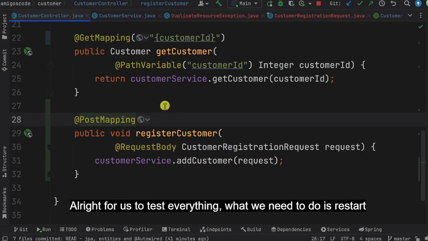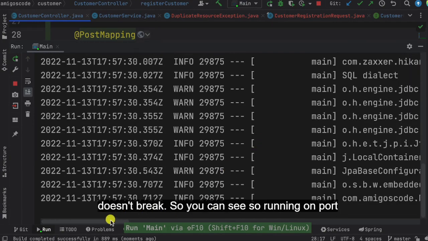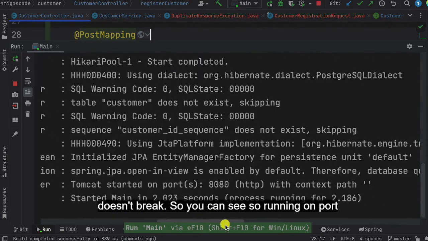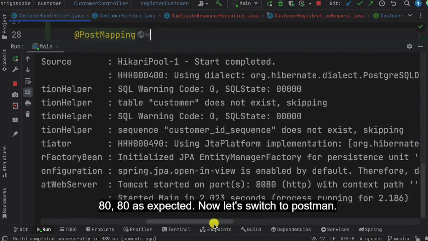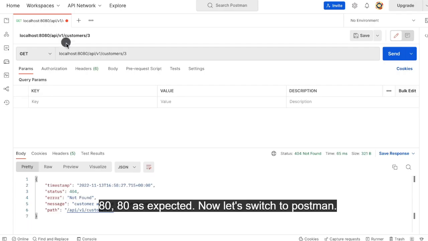All right, for us to test everything, what we need to do is restart the application and make sure that it doesn't break. So you can see it's running on port 8080 as expected. Now let's switch to Postman. And in here, what we're going to do is the following.